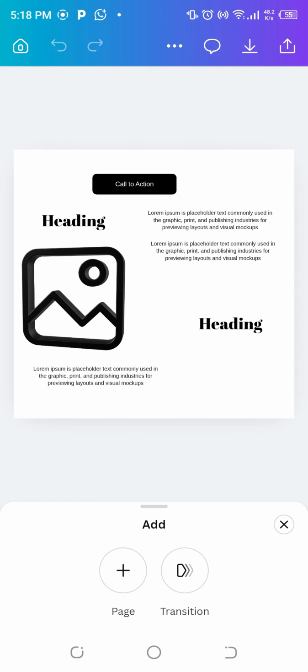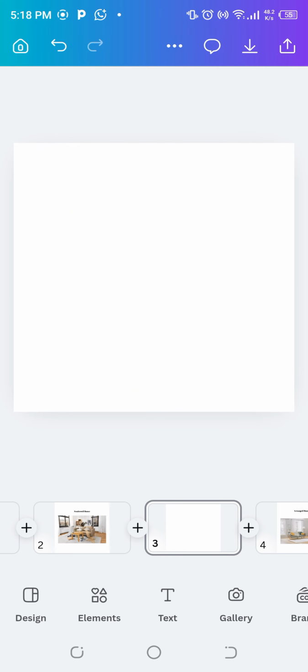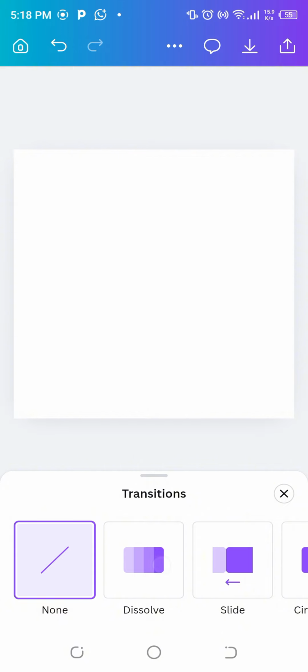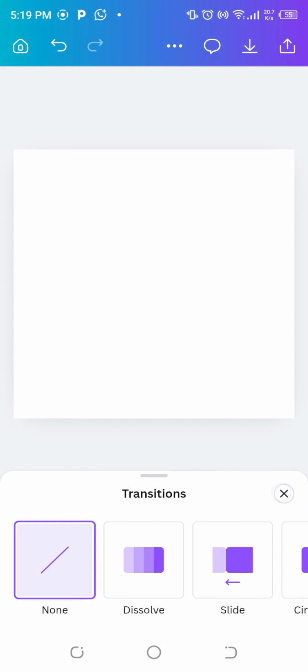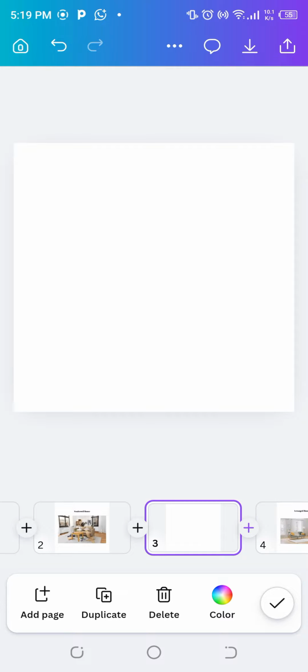You understand? So let's say we want to add more pages. If I add more pages now, it's going to bring an empty page. But if I click on transition, just like PowerPoint, it lets you choose how you want to transition from the current page to the previous page, and so forth. So I'm not doing that. Let me just click on none. Then close the box.